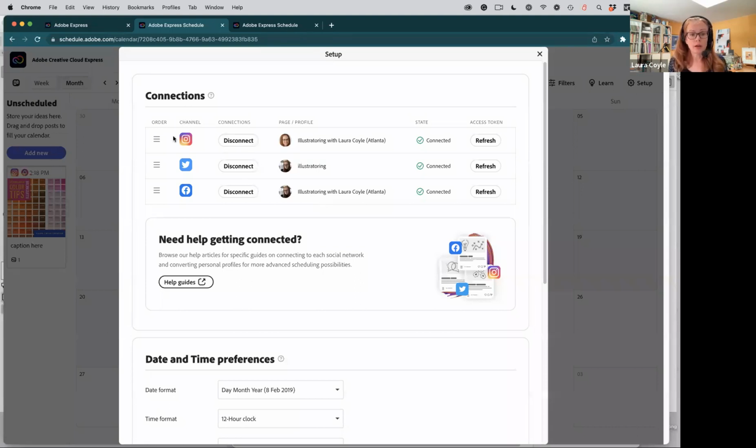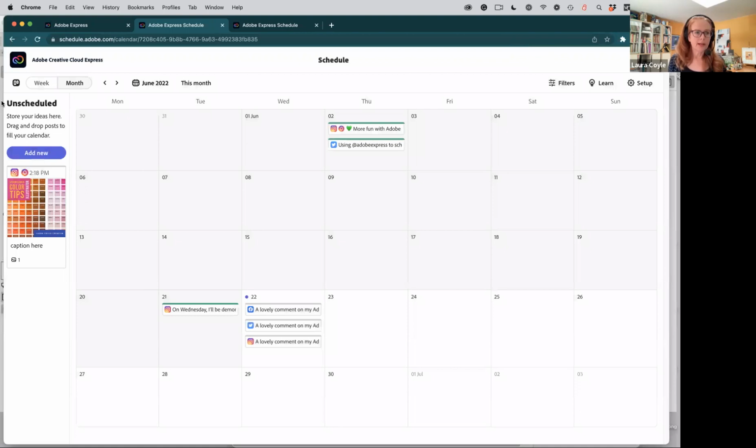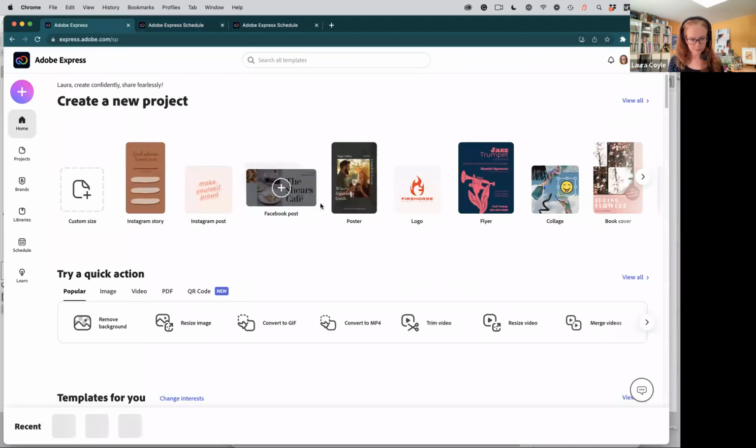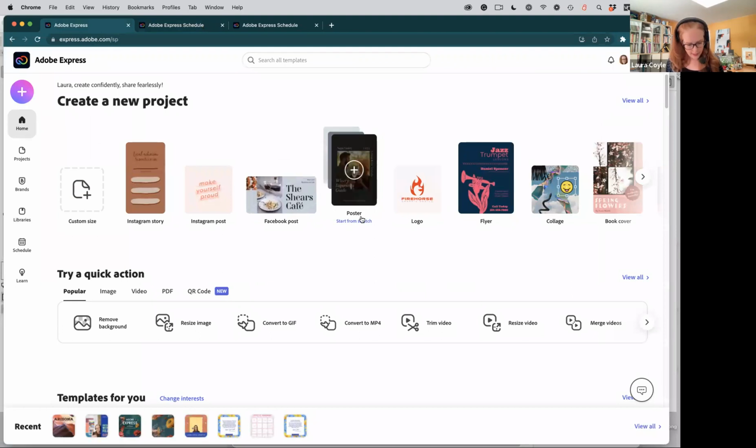And for Instagram, a business account is going to give you the most flexibility here. All right, so I'm going to go ahead and close this, and I'll go back to the home here. We'll pick back up with creating a post. But before I do that, there's one more thing on this home screen that I want to point out, and it's this: try a quick action.